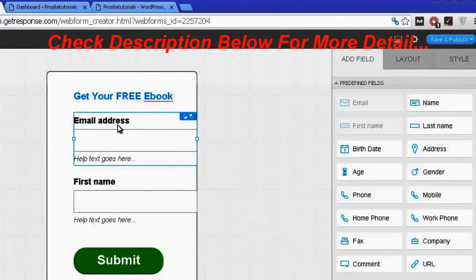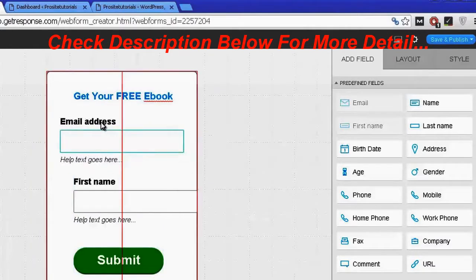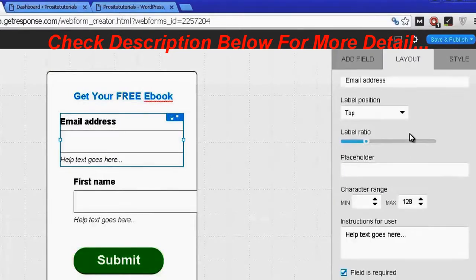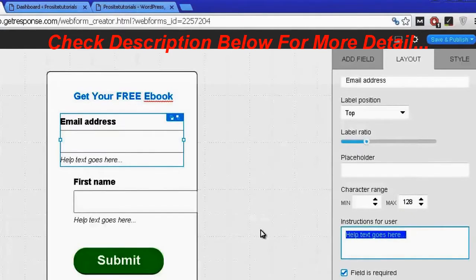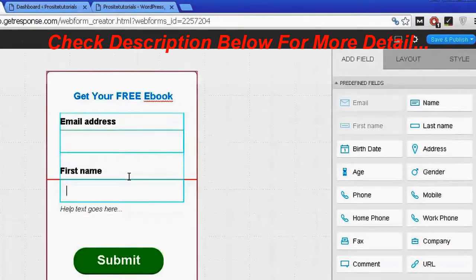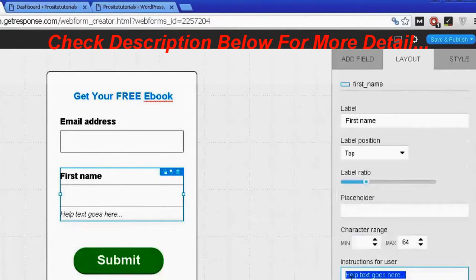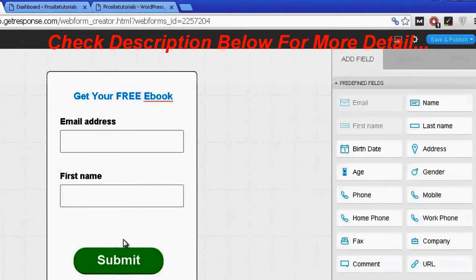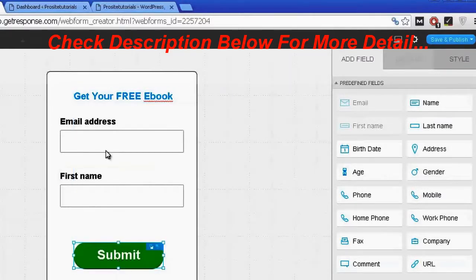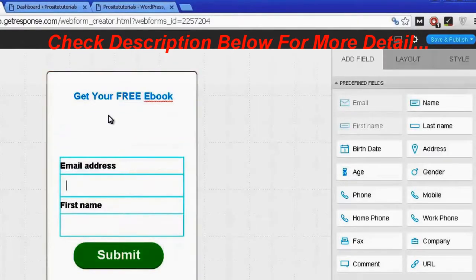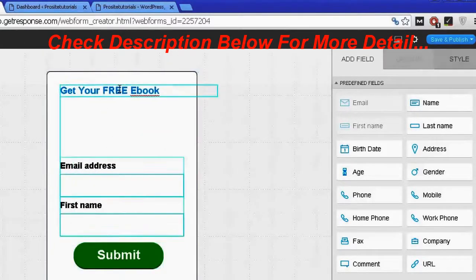And I'm going now to choose this area over here. Just put it more in the center. And once I go to the layout options, you can see that I actually want to delete this instructions for users, just like this. I'm going to do the same thing below. Just like this. And actually, what you would do is, I'm going to put this a bit below.